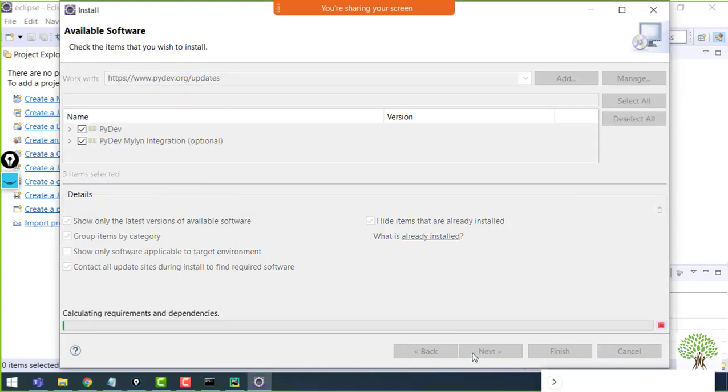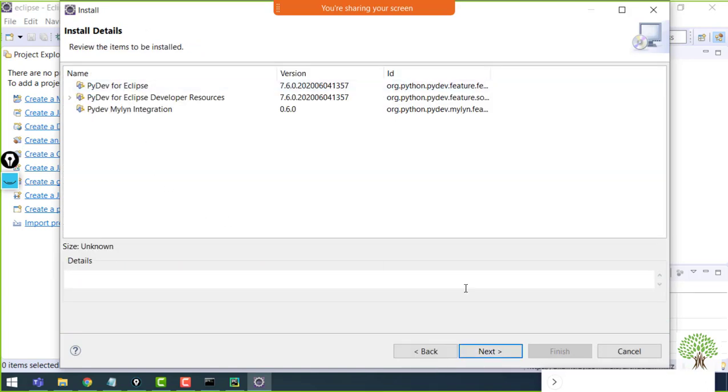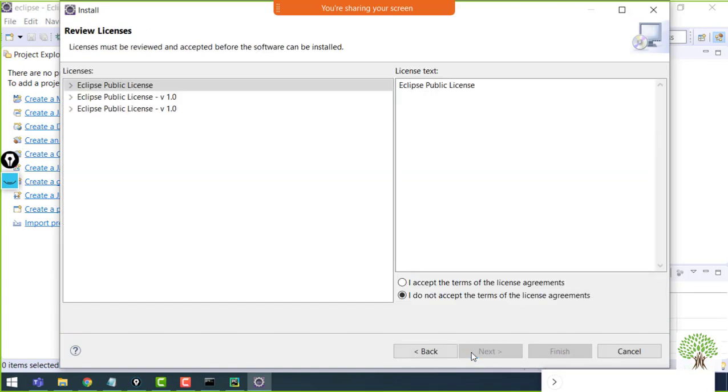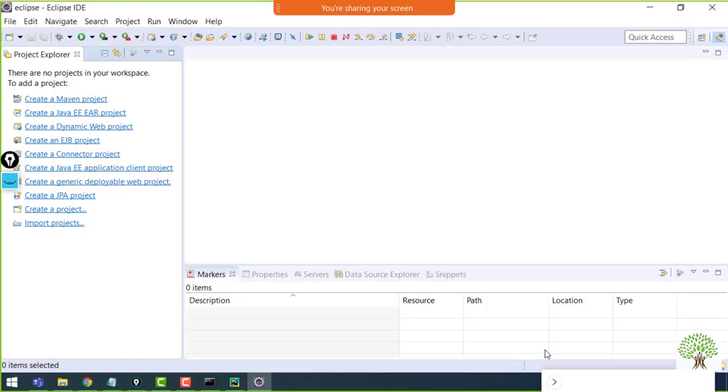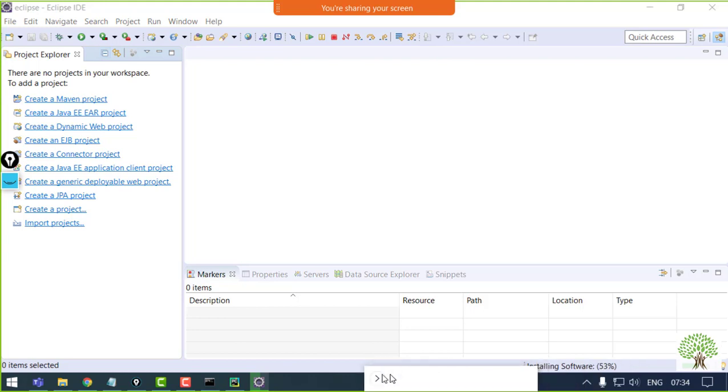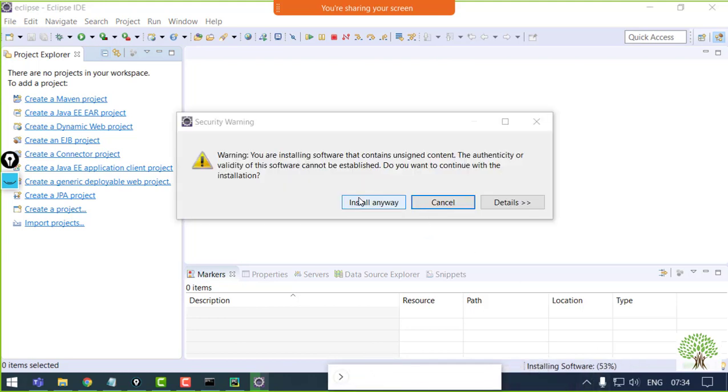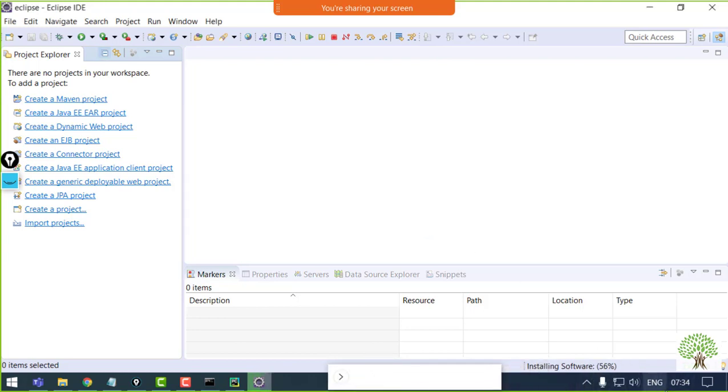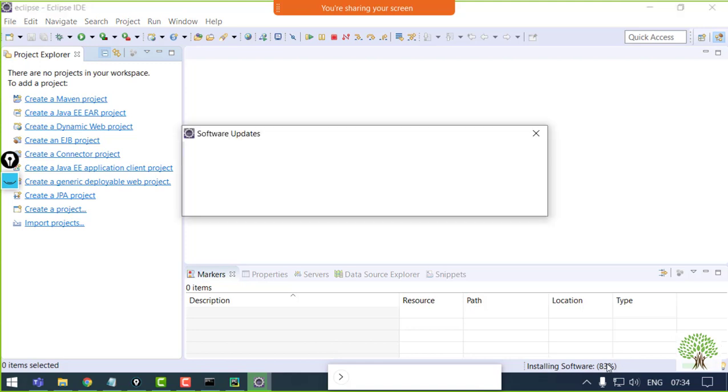Fine, if I click on next, these three things will be added. I click on next, accept the conditions, and it will start installing the plugin into my Eclipse. Now over here it will take some time. Install anyway, and once it's done it will ask you to restart your Eclipse.